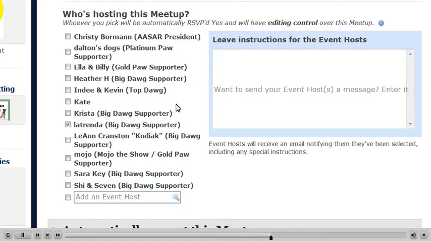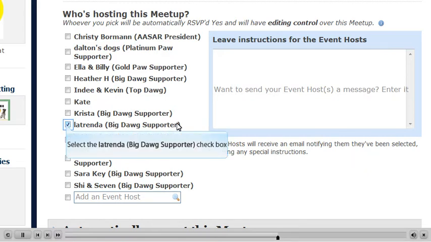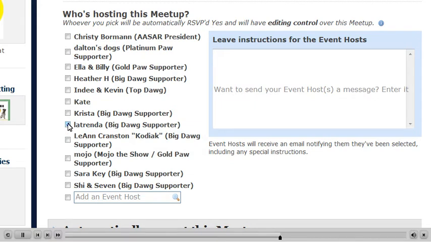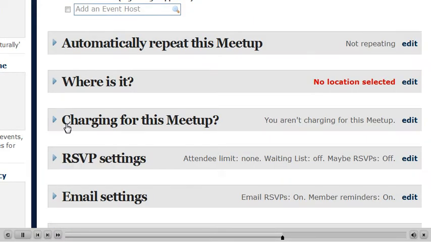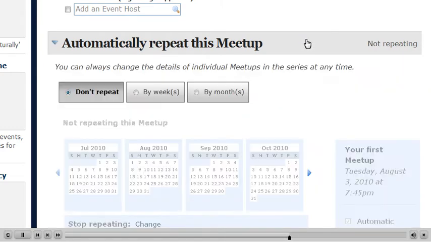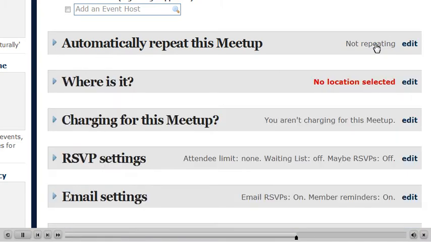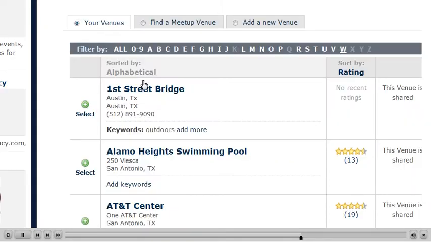And scroll down a little further, and you can choose who's hosting. Whoever went into the calendar, your name will automatically be checked. If you're sharing the hosting with someone else, you can check their name here. You can leave instructions if someone else is going to be hosting. And a nifty feature here, if you plan on doing the same meetup several times, then you could automatically repeat this meetup every week or every month or every day by clicking here. Edit. Make sure that you enter a location under where is it.